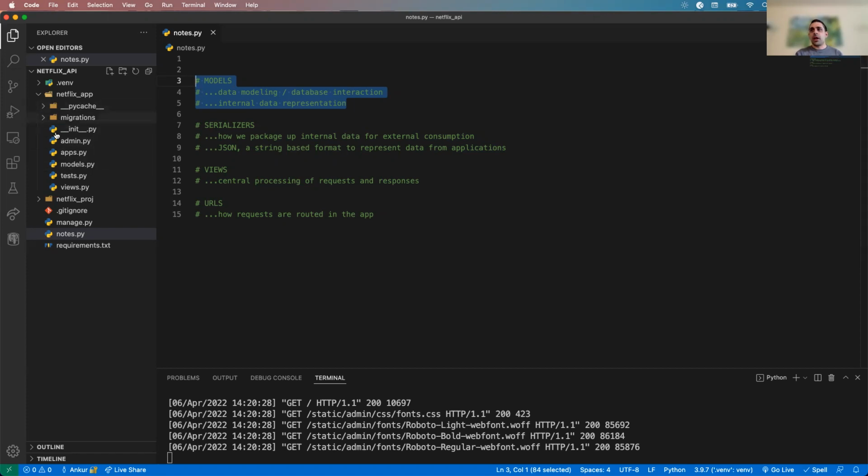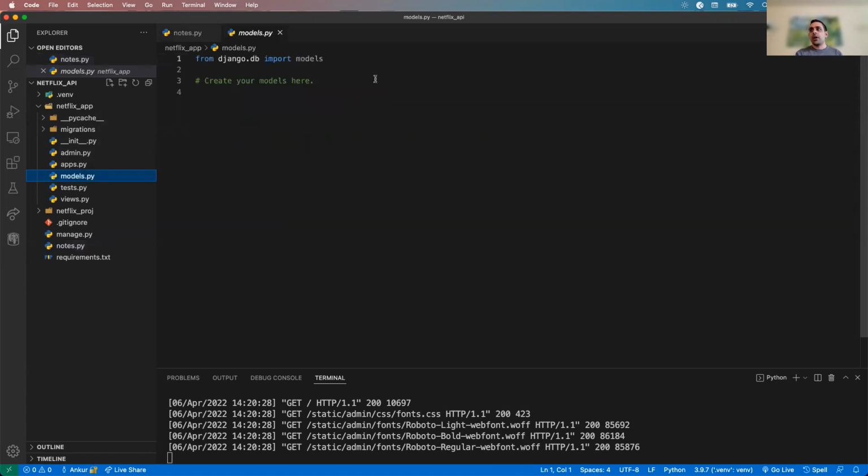So I'm going to go to my application, find models.py. Let's start creating our models here. So again, our application today is going to be a Netflix API. Specifically, it's going to be a Netflix reviews API. So that is what we're going to try to represent in our models here.